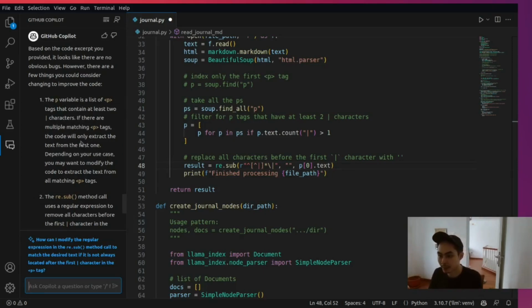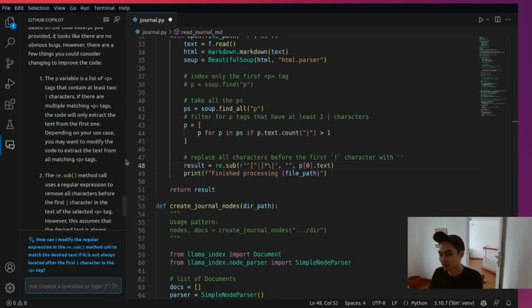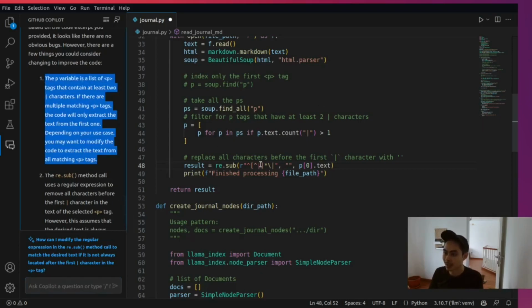If there are multiple matching p tags, the code will only extract the text from the first one. Depending on use case, you may want to modify the code to extract the text from all matching p tags. So it doesn't really understand the point of what I'm doing, but I'm okay. This is good advice, generally speaking, but in my case, I know what I'm doing. I actually only want the first one, so I can safely ignore that.